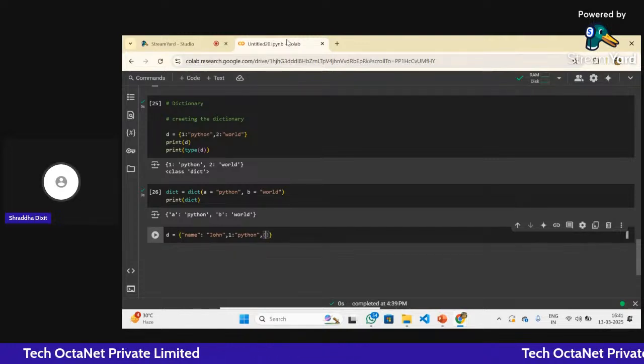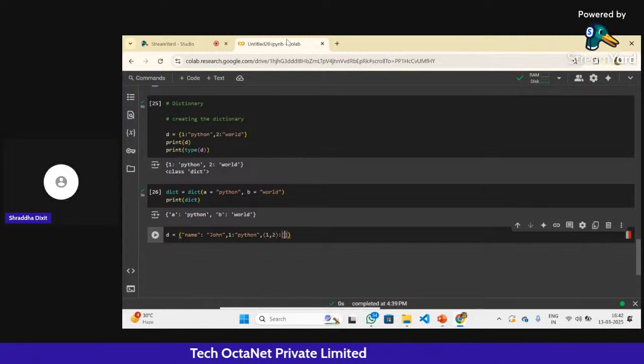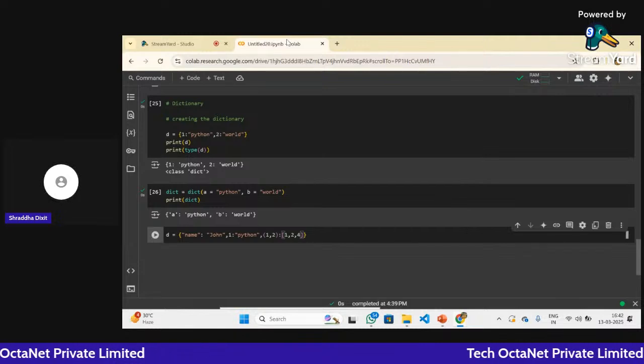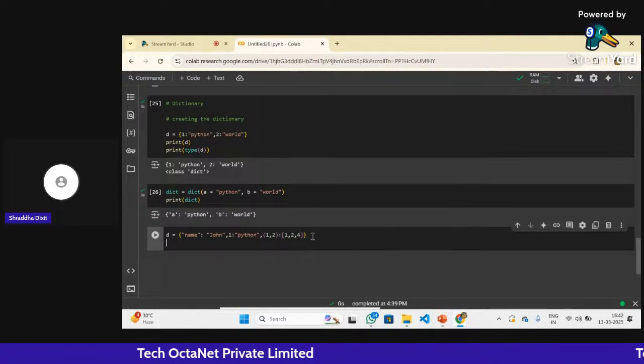Now we'll simply have the set 1 comma 2. I'll just have the values as 1, 2, and 4. See, I told you one thing, that you cannot have a key as a list, but you can have a value as a list. That is not the problem, because values support mutable data types.